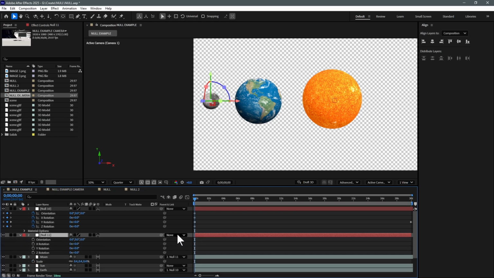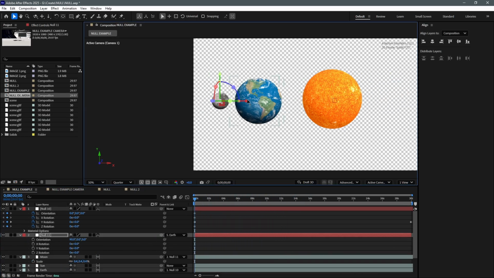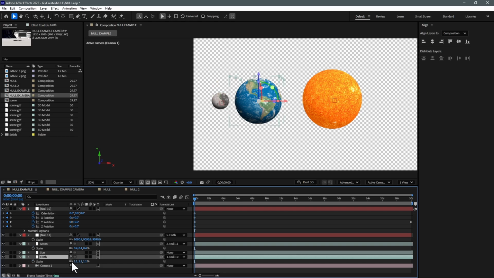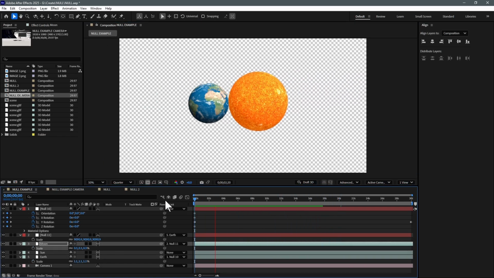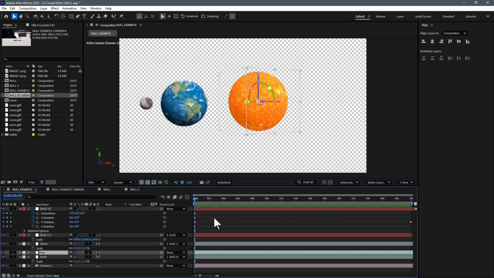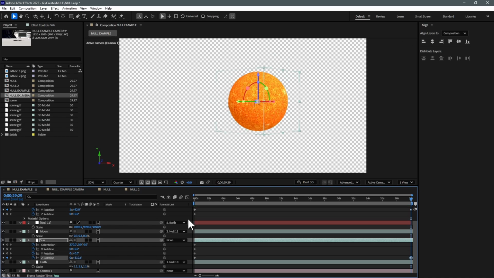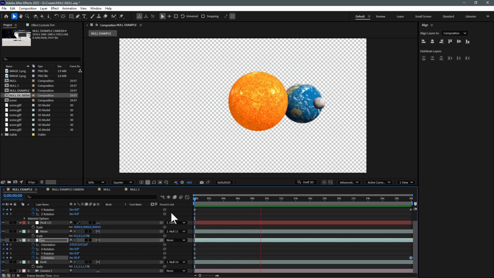You can take it a step further by creating another 3D null for the moon, parenting the moon to it, and then parenting that null to the Earth. This creates a realistic animation where the Earth revolves around the sun, while the moon revolves around the Earth, all with simple, organized controls.